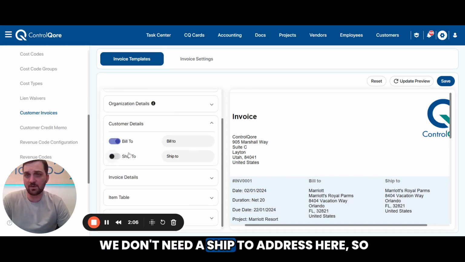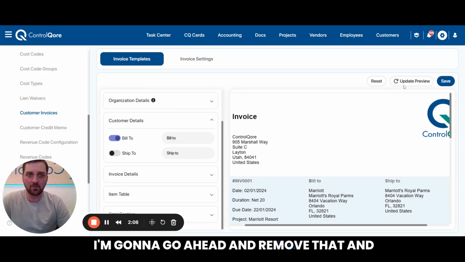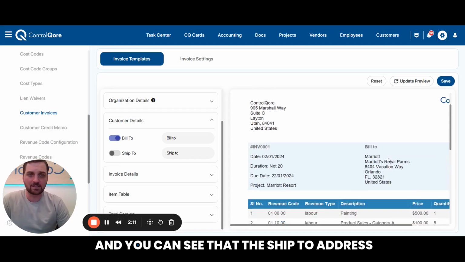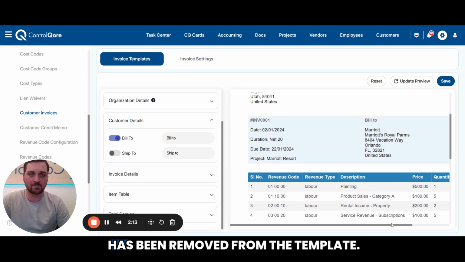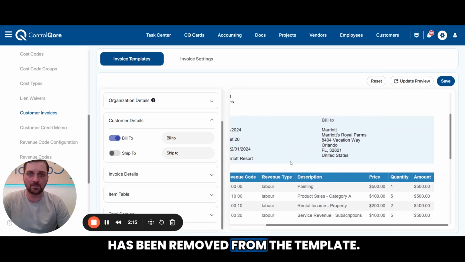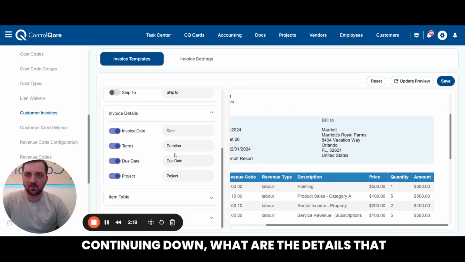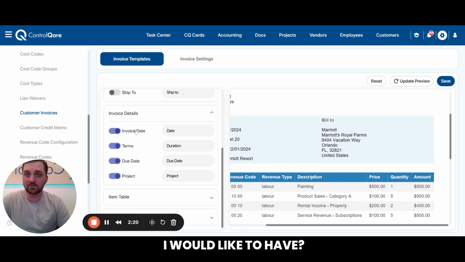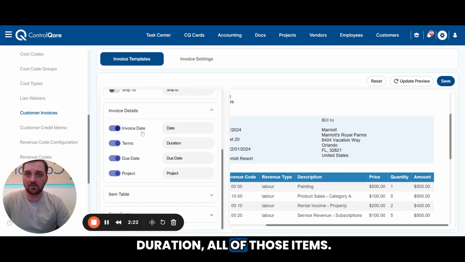We don't need a ship to address here, so I'm going to go ahead and remove that and update my preview. And you can see that the ship to address has been removed from the template. Continuing down, what are the details that I would like to have? Duration, all of those items.